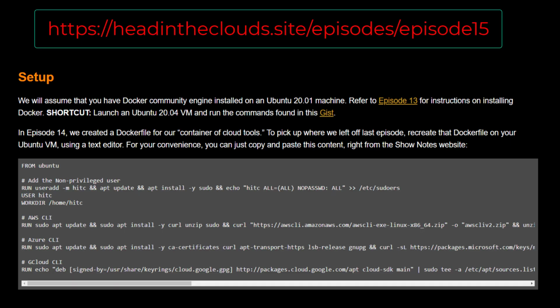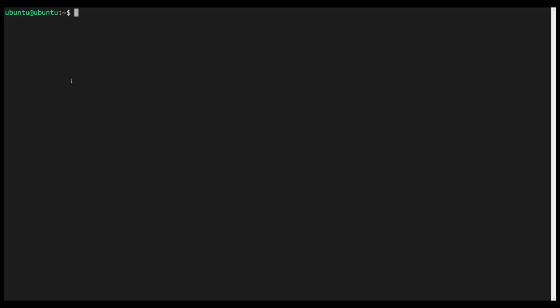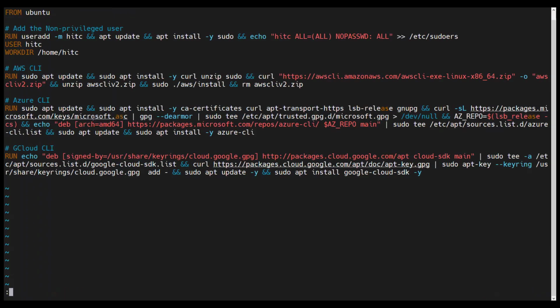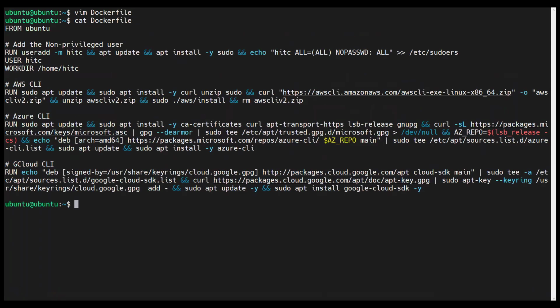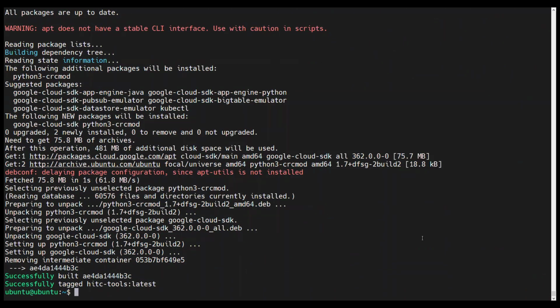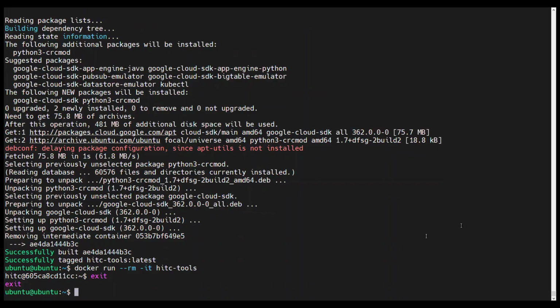In episode 14, we created a Docker file for our container of cloud tools. To pick up where we left off last episode, recreate that Docker file on your Ubuntu virtual machine using a text editor. For your convenience, you can just copy and paste this content right from the show notes website. Before we can jump into our content, let's build it and run it, just to make sure that everything is fine and dandy. When the prompt changes to HITC at, we know we are good to go. Type exit to exit the container.